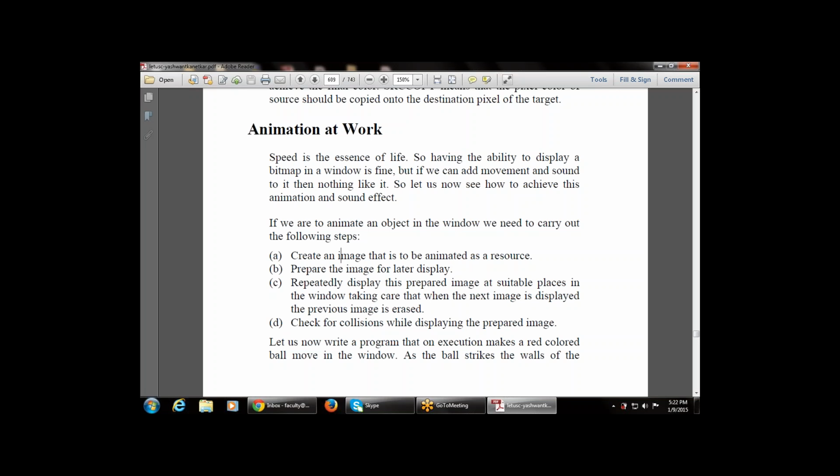First of all, create the image that is to be animated as a resource. Then prepare the image for the later display. Then repeatedly display this prepared image at suitable places in the window, taking care that the next image is displayed when the previous image is erased. The last point is to check for collisions while displaying the prepared image.